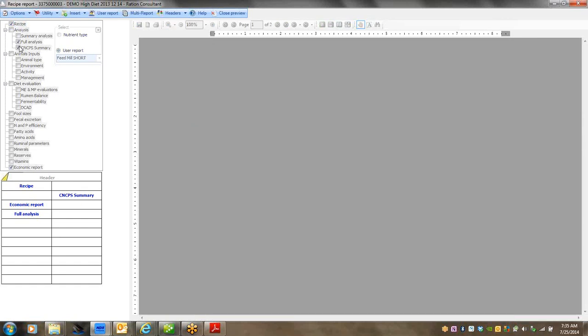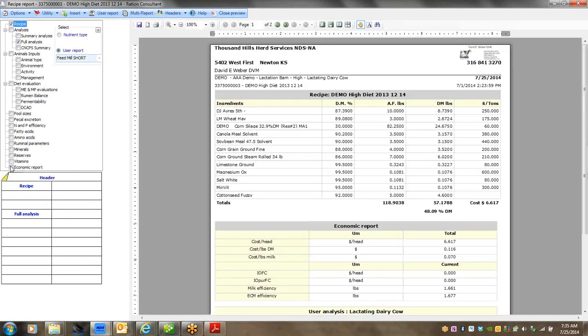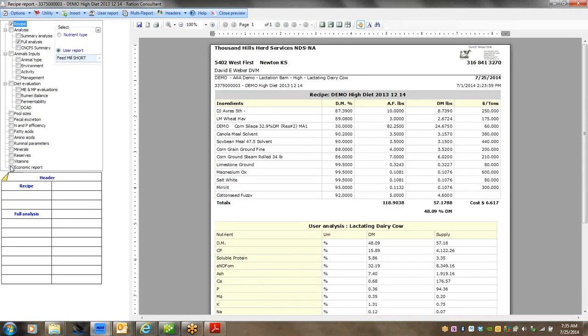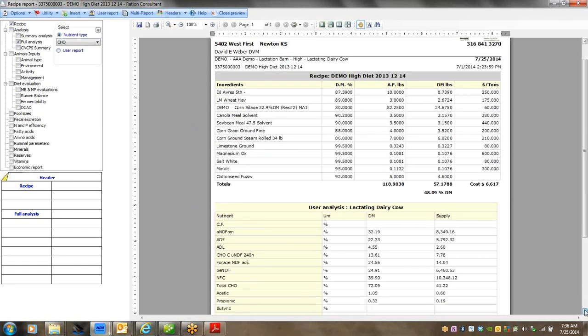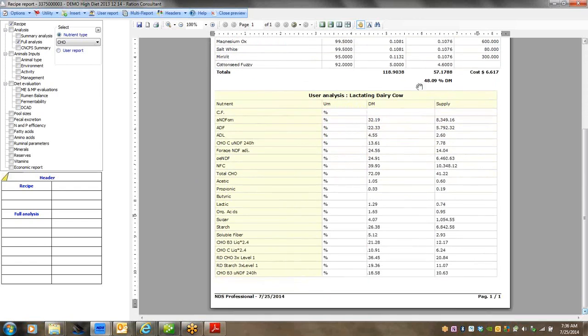And I'll take off the economic analysis. What I can do now is show, when I have full analysis chosen and nothing else, it allows me to do the full analysis and use the user nutrient list. So I could show just the carbohydrate tab. And again, it fits on one page, so I can show all that function.